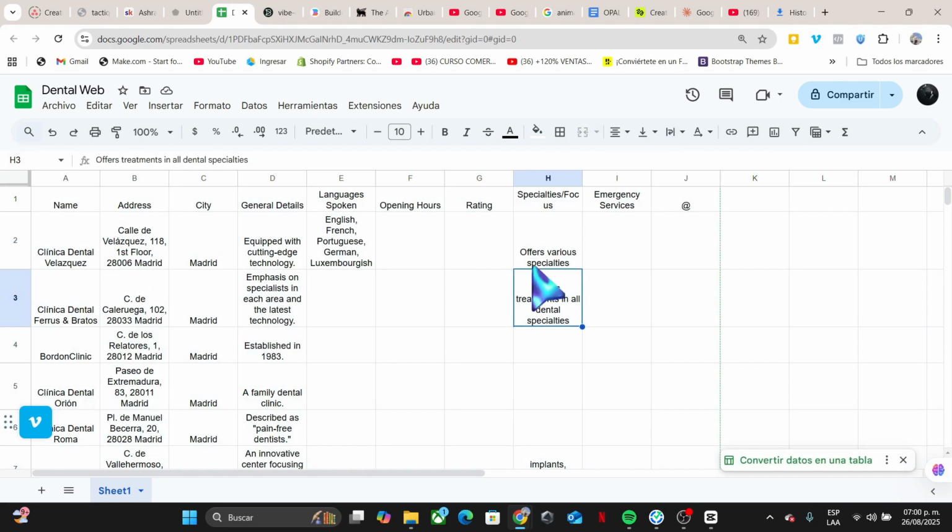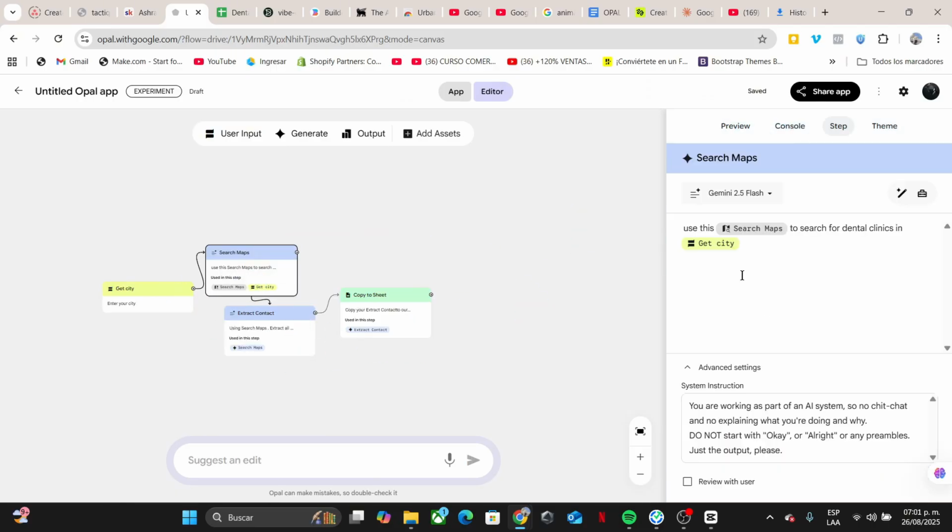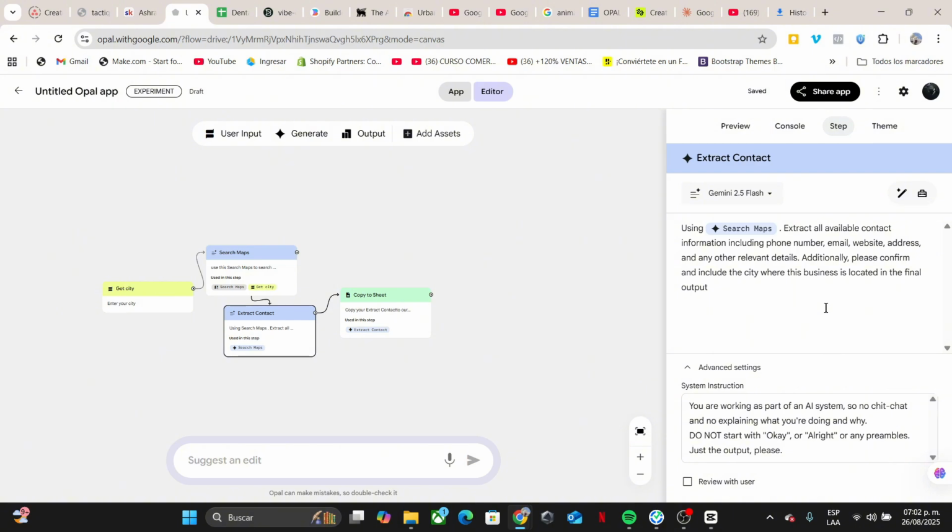Honestly, for something we did in just 2 minutes, it's really good. It found the name of the clinic, the address, the city we searched for, and added basic details like opening hours. So it made a pretty complete table with the information we needed, and it only took us 4 steps to do it. Like any artificial intelligence system, this can be improved based on the instructions you give it. You can be much more detailed with the information we ask for to get as much data as possible.